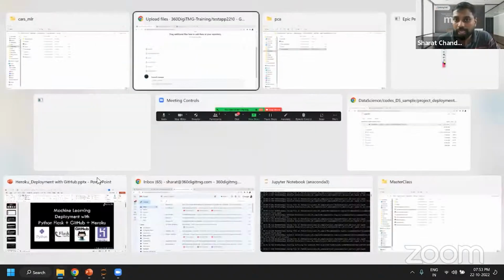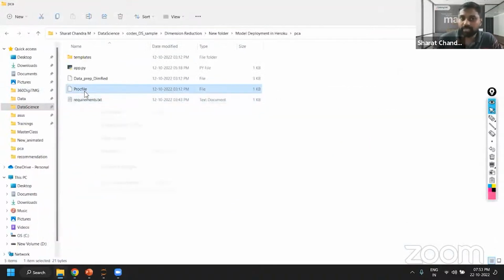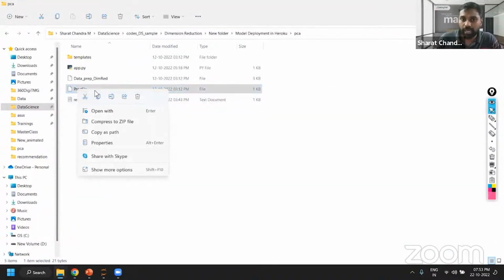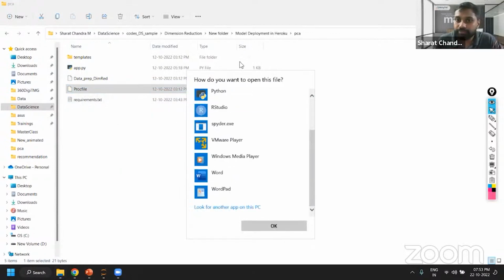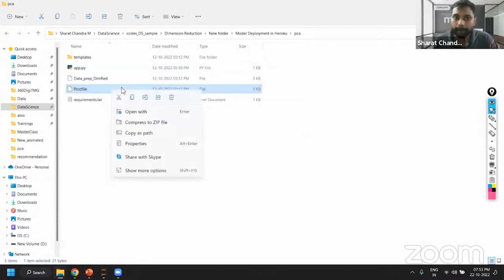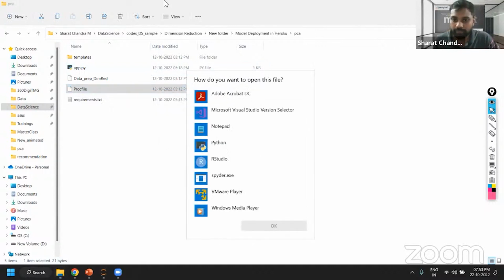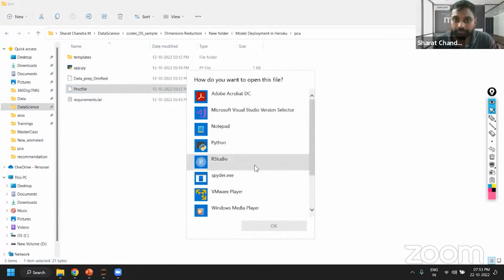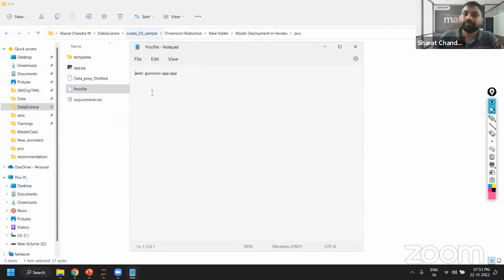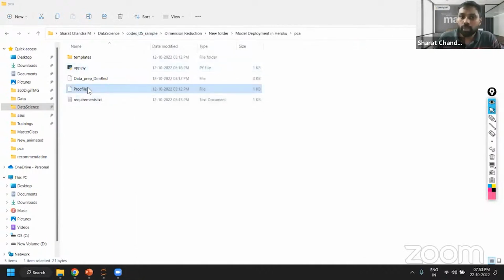I'll also try and update the proc file. This is also a text file. Let me try and open this with Notepad. Yeah, I'll say Notepad. And this is all we have. This is a one line small instruction. This is the standard instruction that we will have. Okay, so I will also update the proc file.